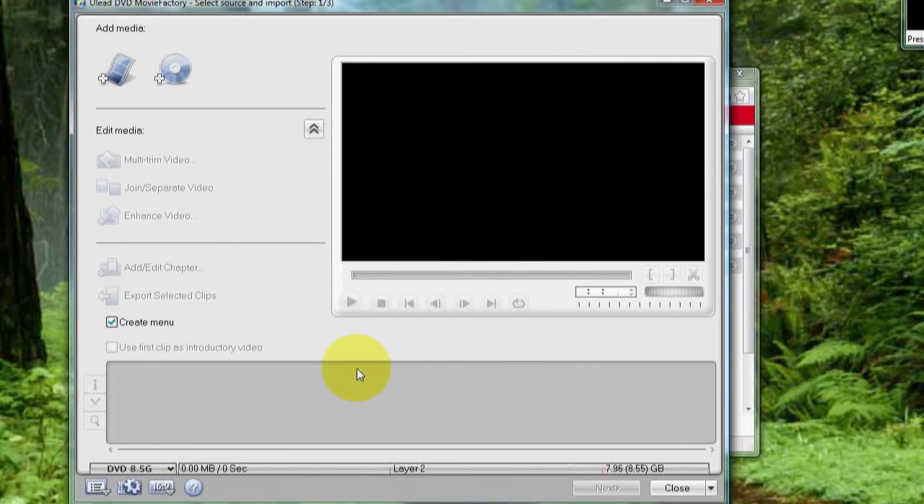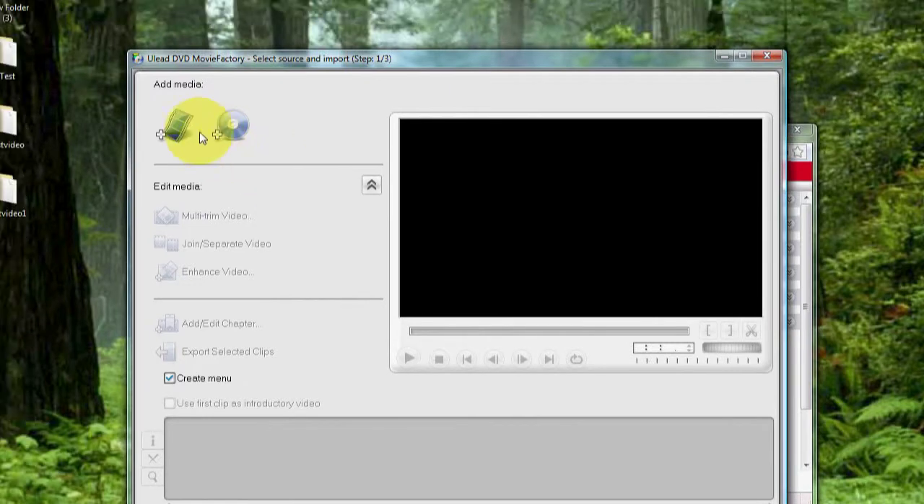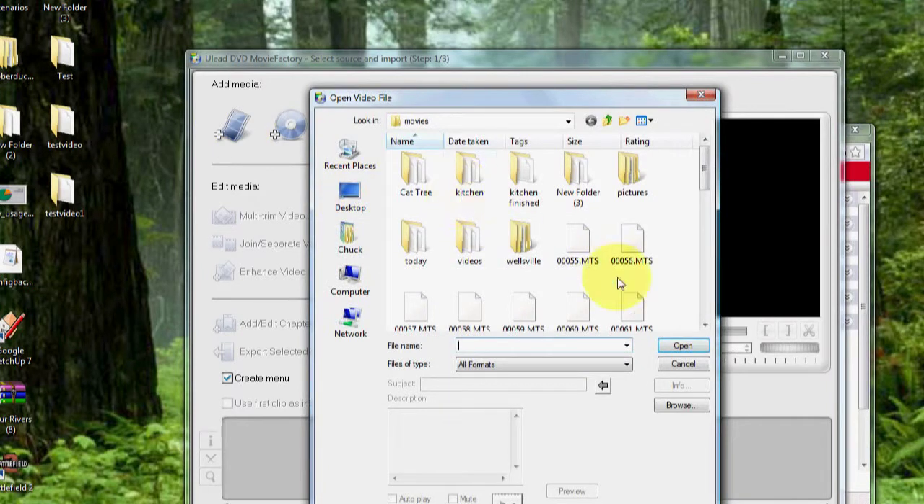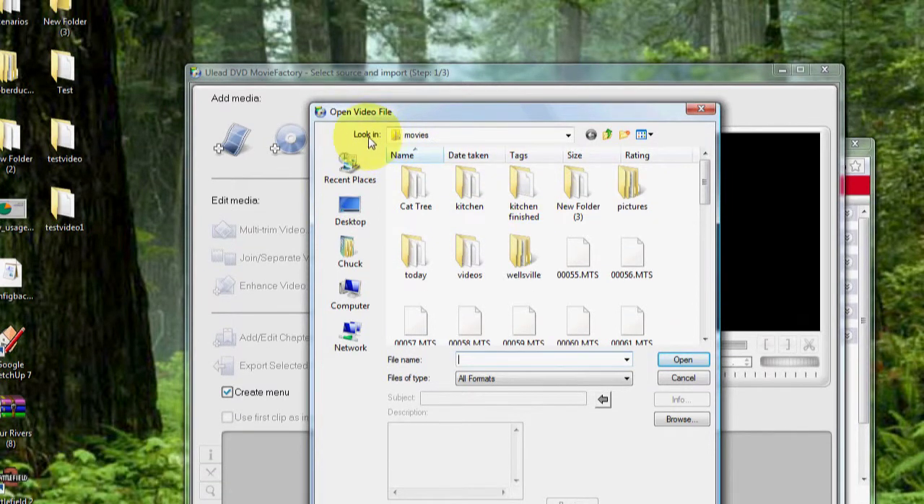Okay, now there's your movie factory. A bunch of things you can do in here, but you just have to play around with them. And for now, what we want to do is we want to get our video into this movie factory. And there's a bunch of ways to do it. You can go up here, click this, add video, point to whatever video you want. Here's a bunch of videos. You can point to whatever, depending. Of course, you gotta show it where to look at.